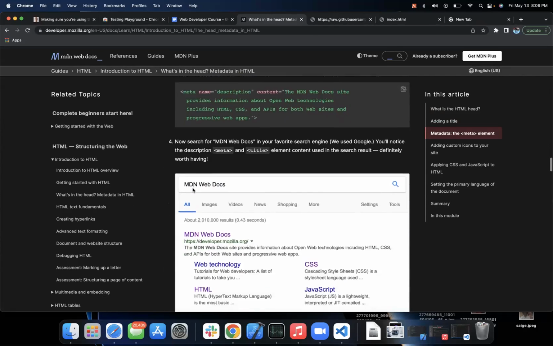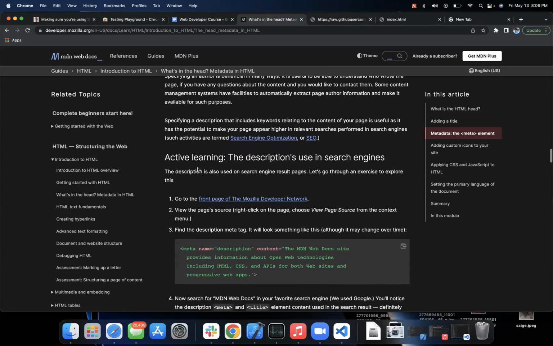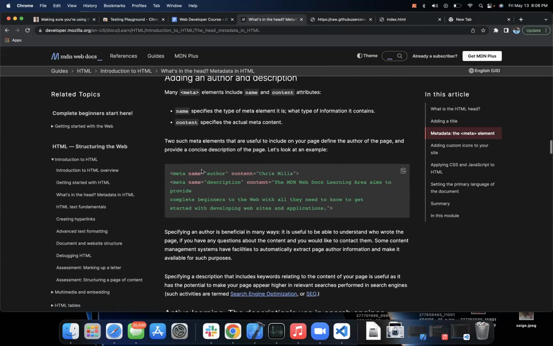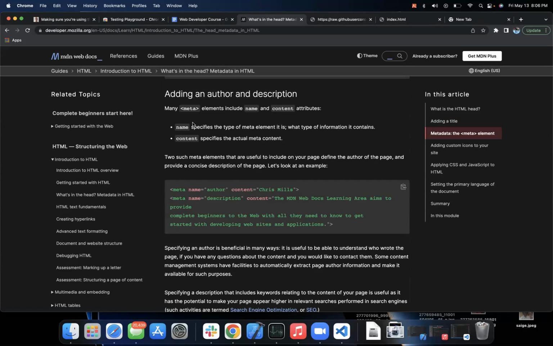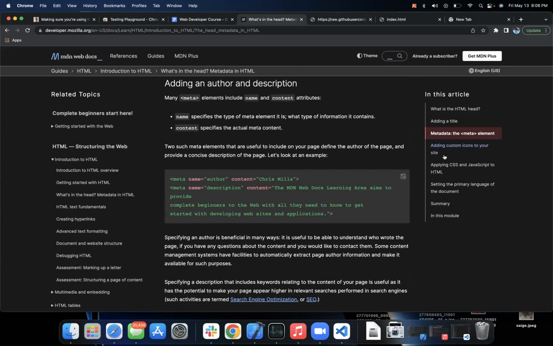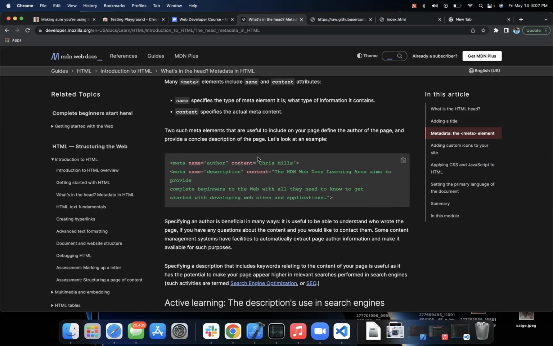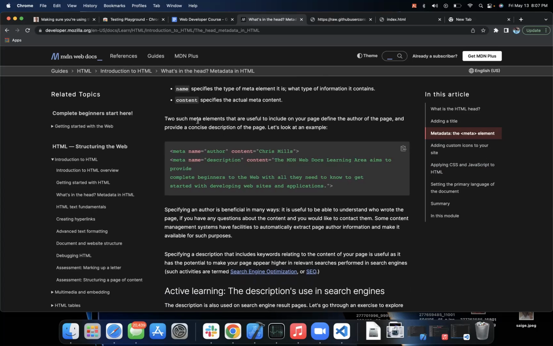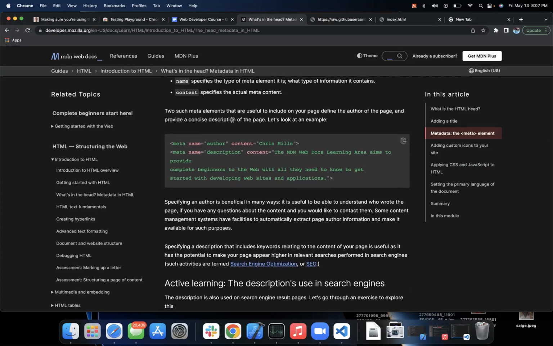All right. So we know about character encoding. Adding an author and description, many metadata. Let's see, how many more are there? Adding custom icons. We're going to run through this because I actually think it's very valuable to learn the basic stuff, and then we're going to go back to the Udemy course and see how far we can get with whatever remaining time we have. Two such meta elements that are useful to include in your page: define the author of the page and provide a description of the page.